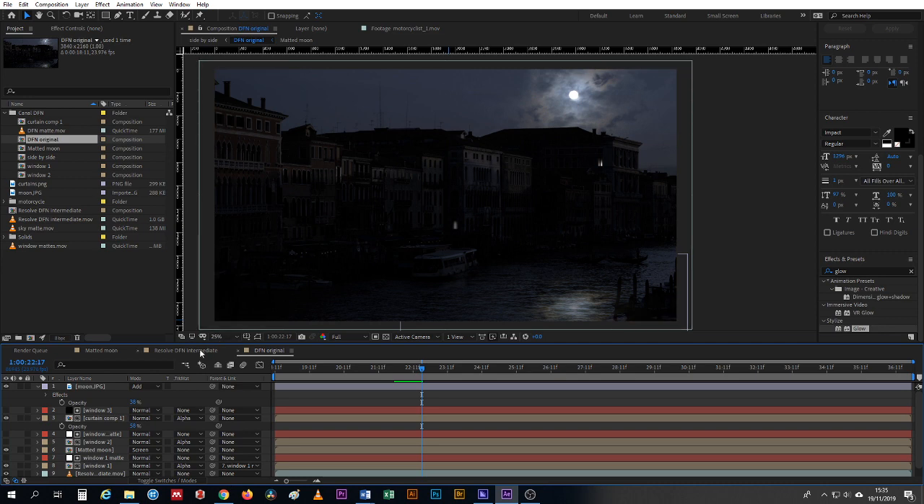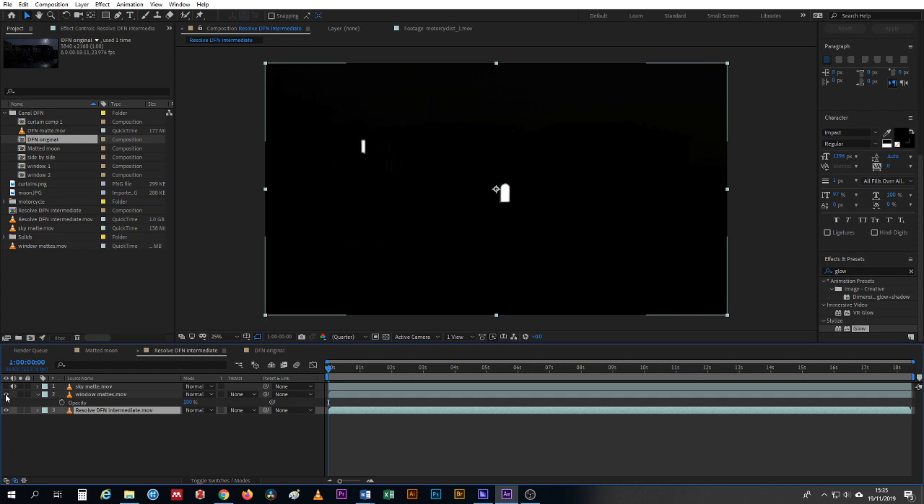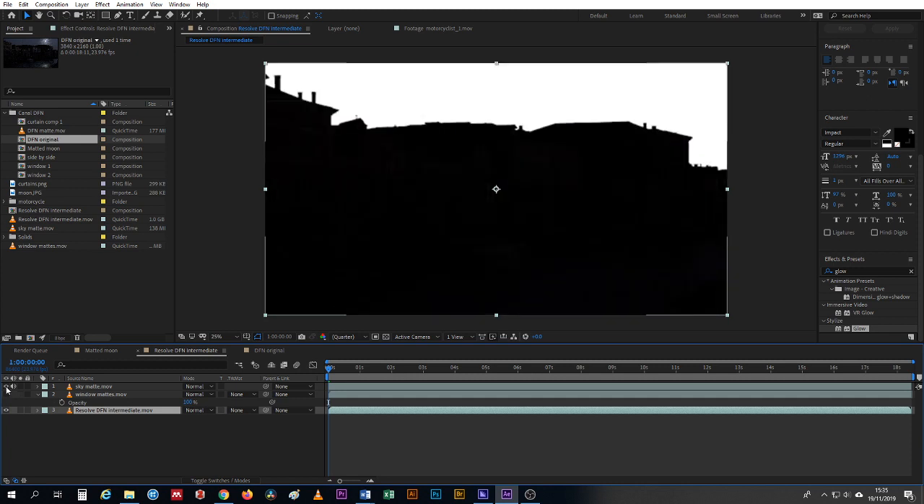So back in the start composition here, we can see we've got our dissolve, what's called an intermediate. It's a blue shift created in Resolve, brought into After Effects, and then we're going to work with a couple of matte images which we also created in Resolve. This one is the window mattes and this one is the sky mattes.